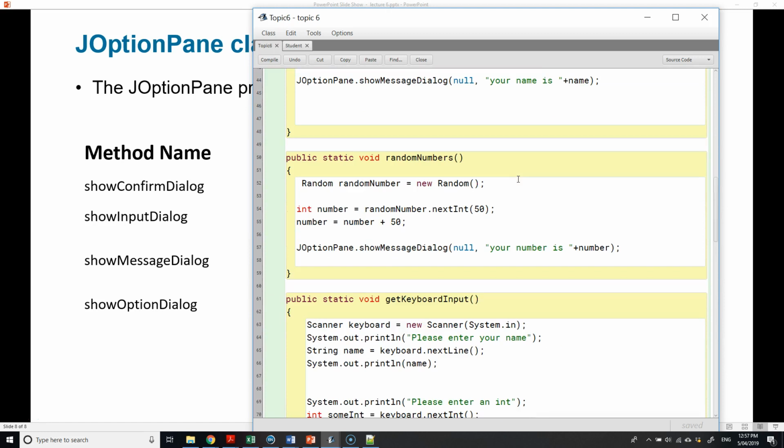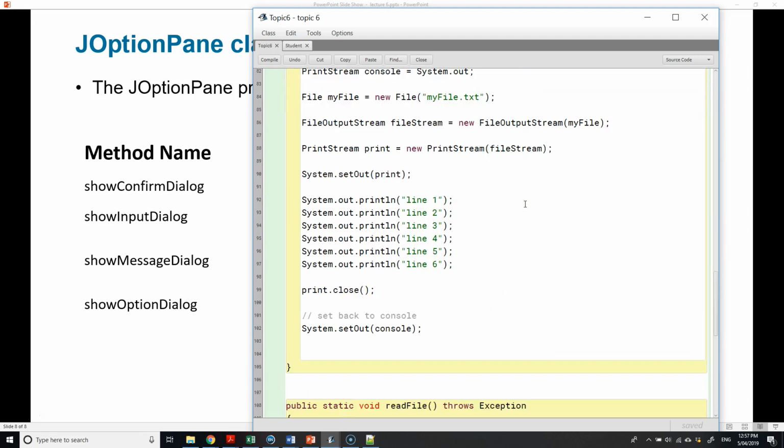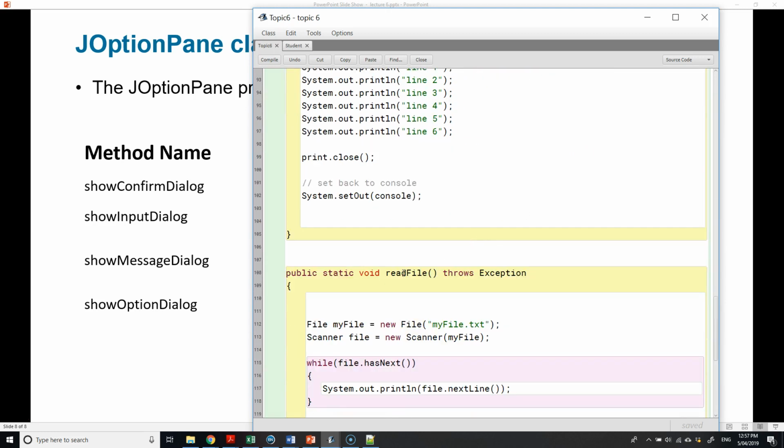Let me just have a look at something here. Sorry. You'll also notice my read file method also throws exception, and I didn't talk about that in the video on reading files, so I apologize for that. So if you had any problems there, I apologize for that because I forgot to mention that in the video on reading files.